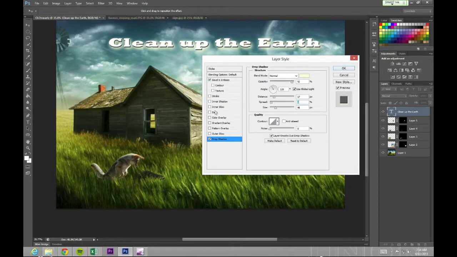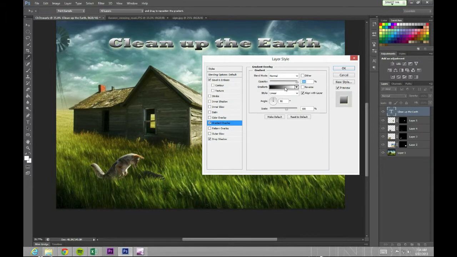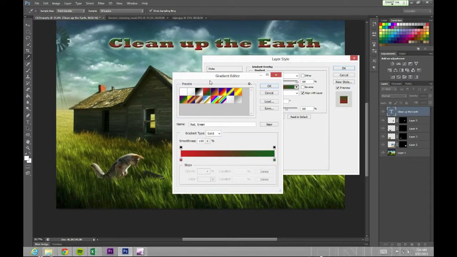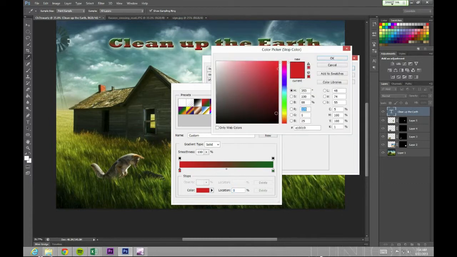And you can do pattern overlays. Pattern overlays, you can load patterns in. A gradient overlay. You can change the gradient by picking one of these, or you can have your own colors. You can pick this color right here, and then I can select this color and change it to any color I want. That's red.